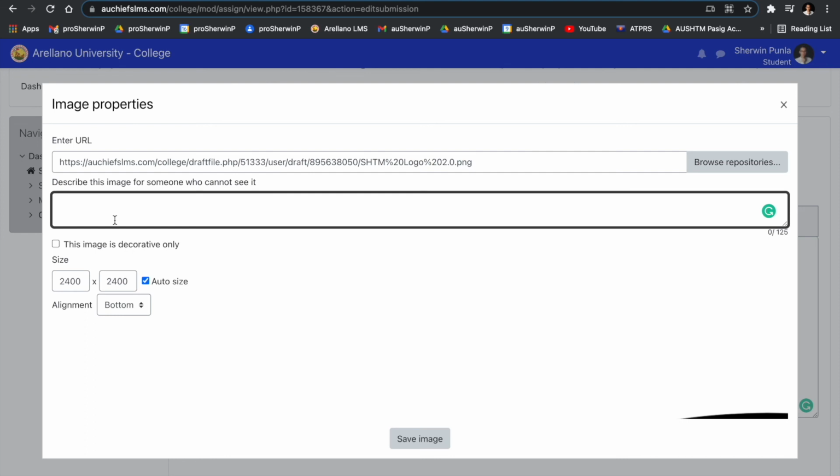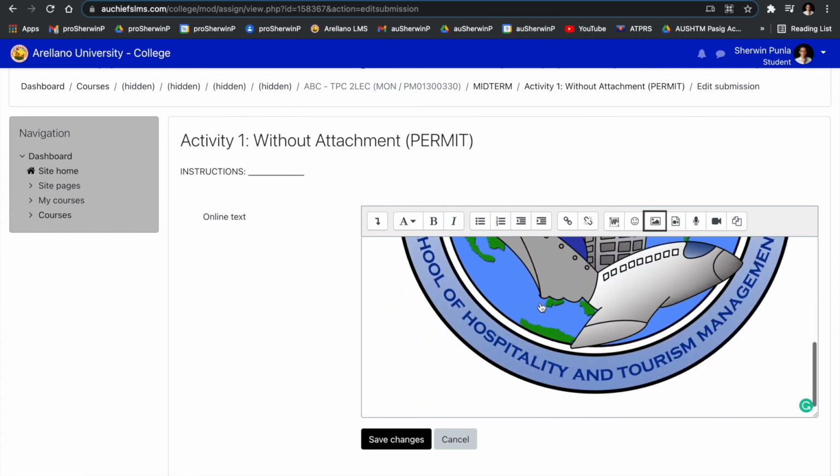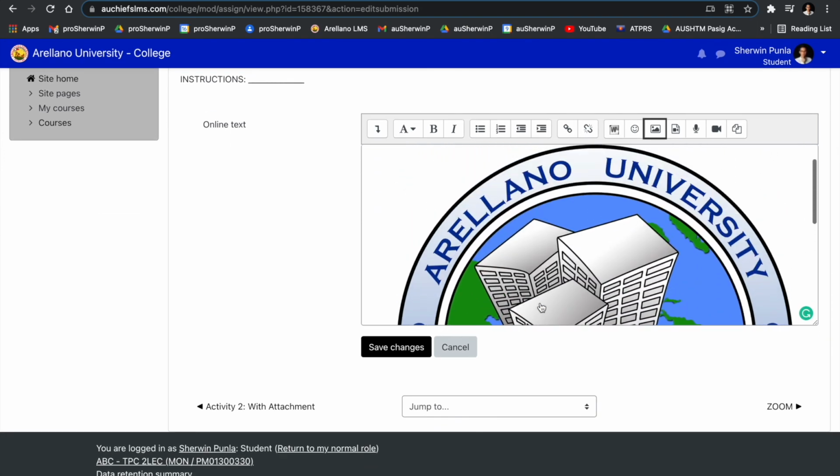You may put logo, since this is a logo, or photo, or anything, or permit, or image. Okay, so it's up to you what you want to put there. You may also include a space, because you cannot save this without a particular description. Okay, and then save. Automatically you will see the image here on the text box.